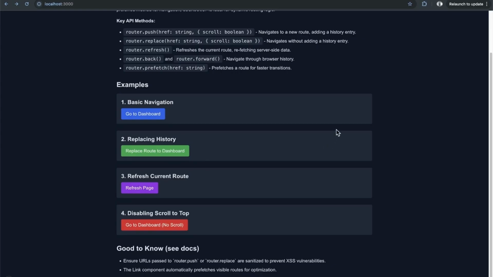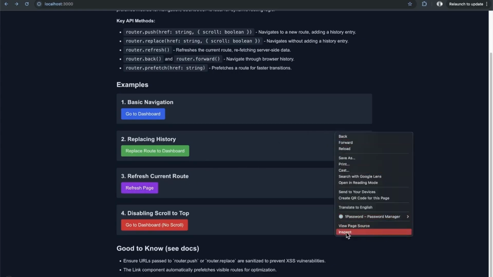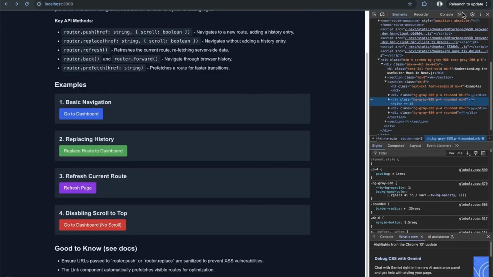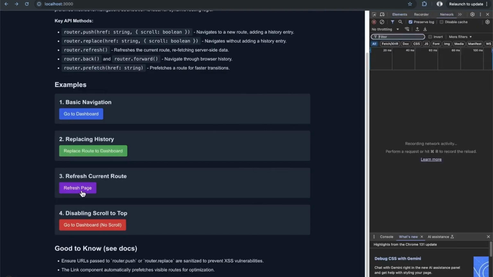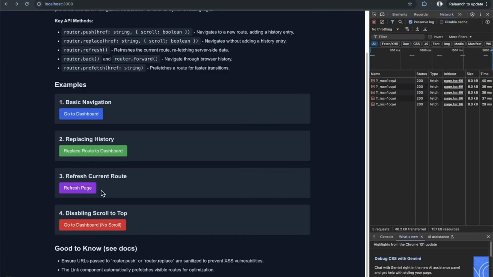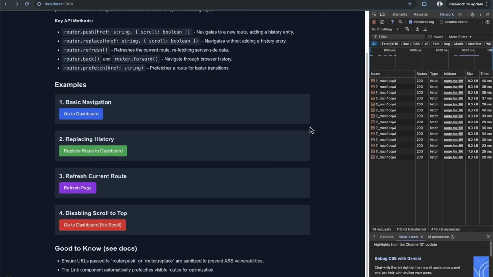And then for refresh, we're not going to see anything if we click on it, but if we open the network tab by doing inspect and then go into network, you're going to see if I click refresh, that it is refetching the data for the page here. So it is doing stuff, it is refreshing the page and refreshing the data, but we don't actually see the full page reload like you might with window.location.reload.